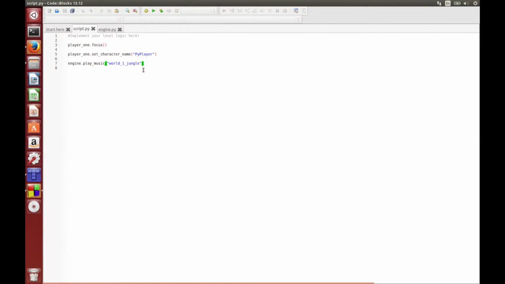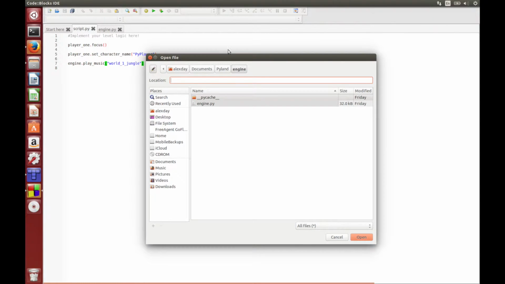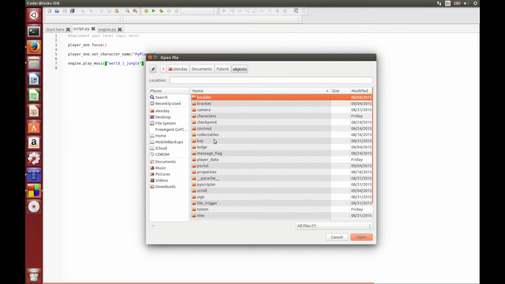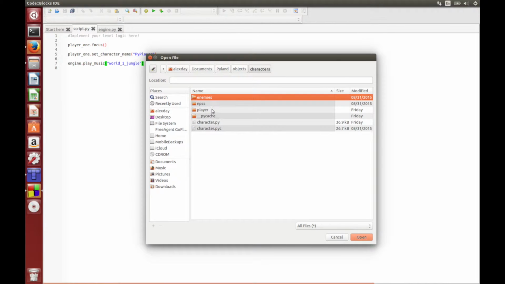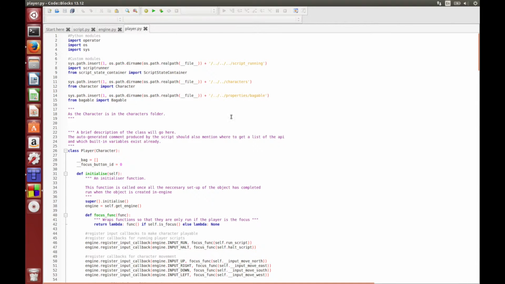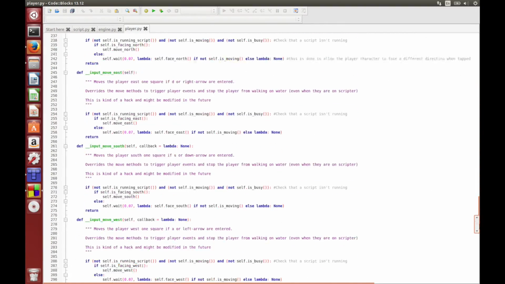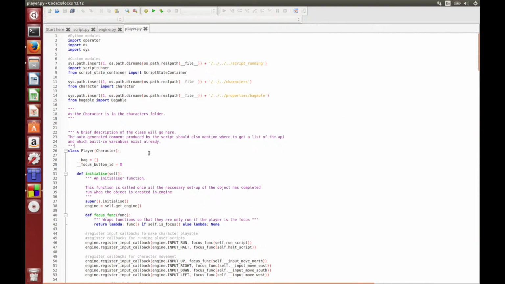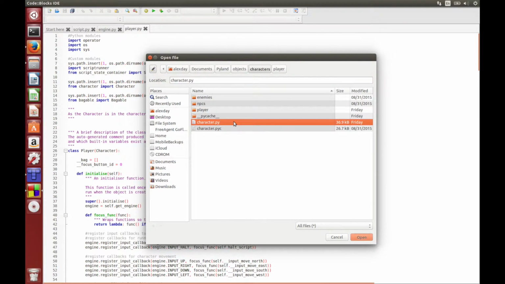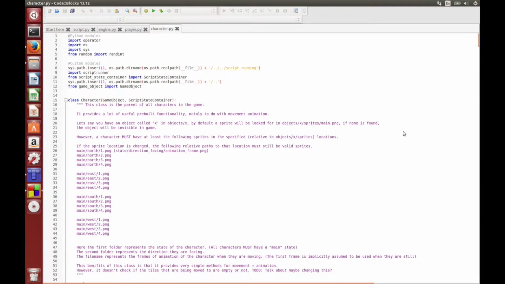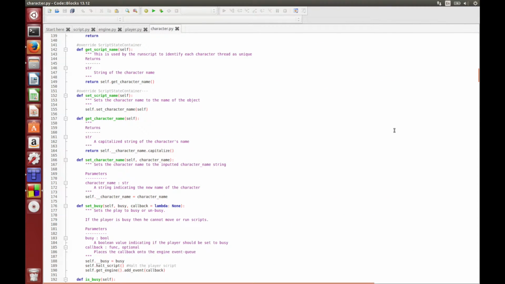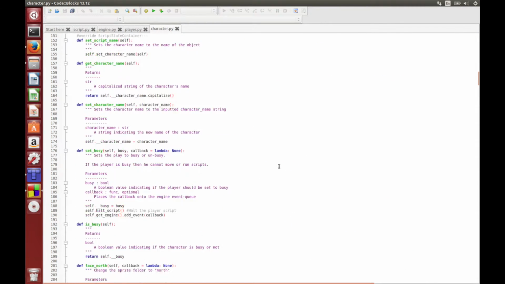Likewise, we can see what functionality is available to the player if we go into Pyland, objects, characters, player. This is the player class. All of these methods are available to you. But also, if you look in the definition of the class, player inherits from character. So it also has all the methods that are available to character. If you've got a player, you can also call these methods on them. Some of these methods are overwritten by player, but some are separate methods that you can also call.